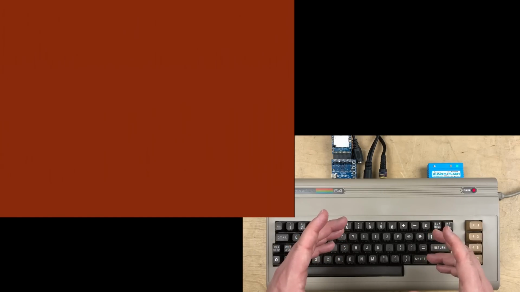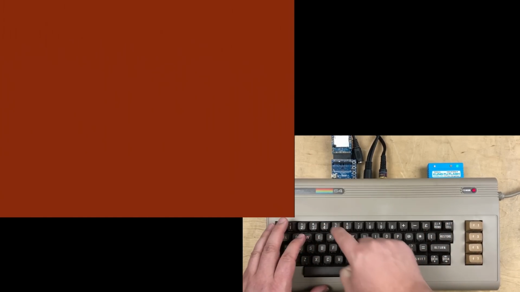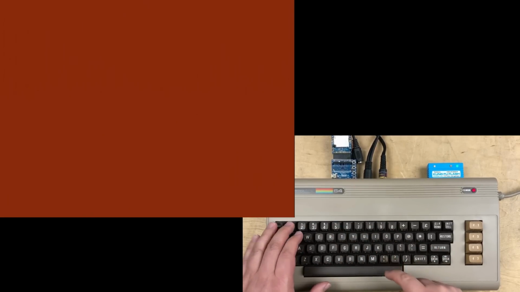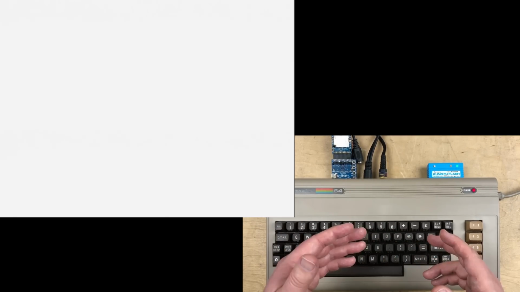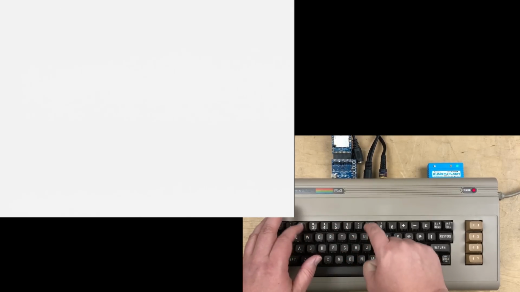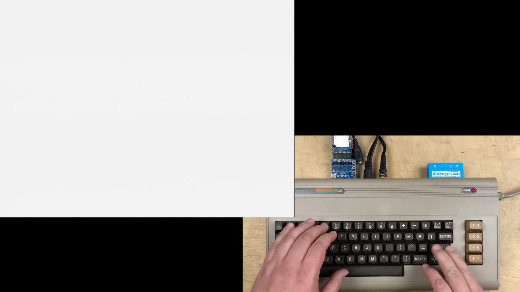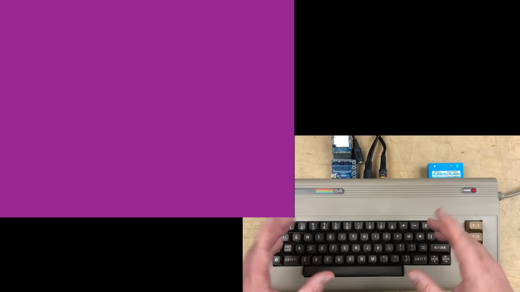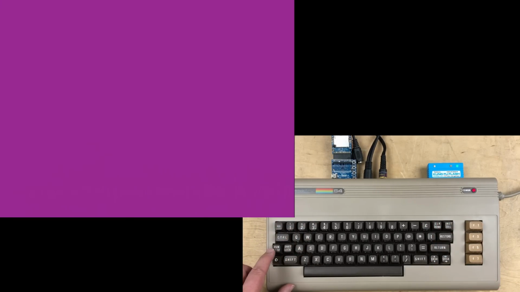So we can change the color of our giant screen-sized pixel by blindly typing poke 53280, and I'll do 1. So we change the border color to white, or poke 53280, 4 should make it purple. Yep, there it is. Okay, so to get out of this, we could try doing that poke 53265 blind, but that seems like a pain.